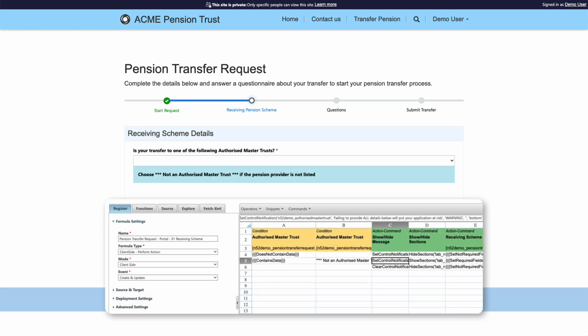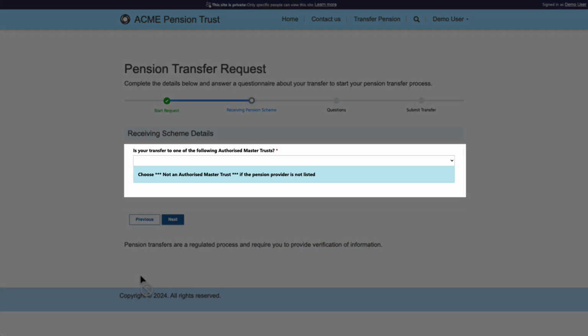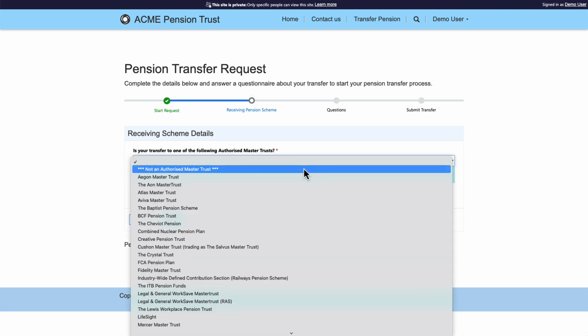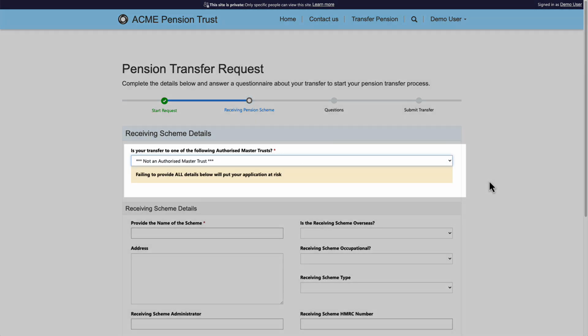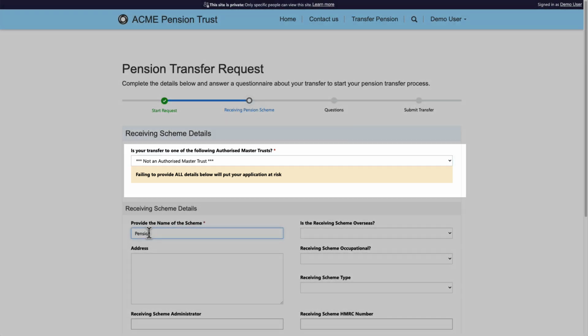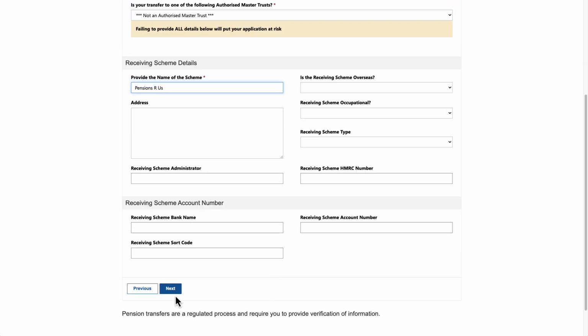Another North52 rule has executed on load of the form and displayed this information message. When we make a selection, another North52 rule runs and changes the message as well as the form fields that need to be completed. For the purposes of this demo, we are not going to provide any further information here. This will trigger risk rules later in the process.